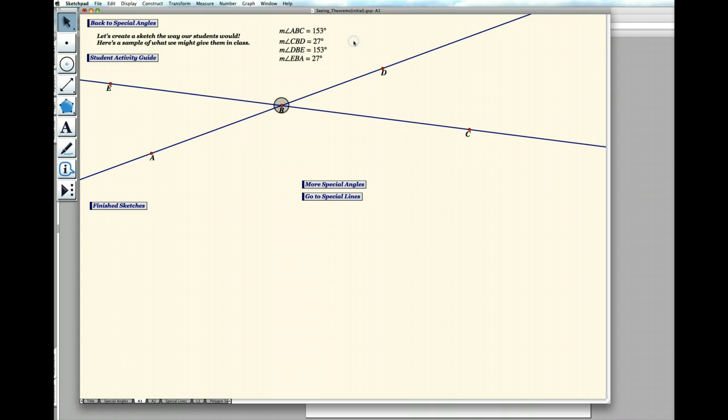All right, so right away, your students might have a hypothesis, right, about what is the relationship between the vertical angles and the linear pair. Okay, so for one thing, they're going to notice that these two and these two, at least right now, are congruent.